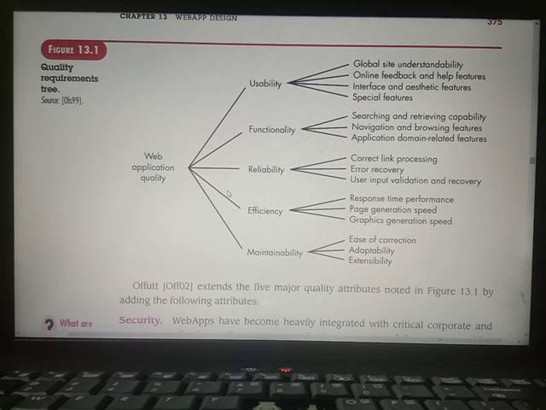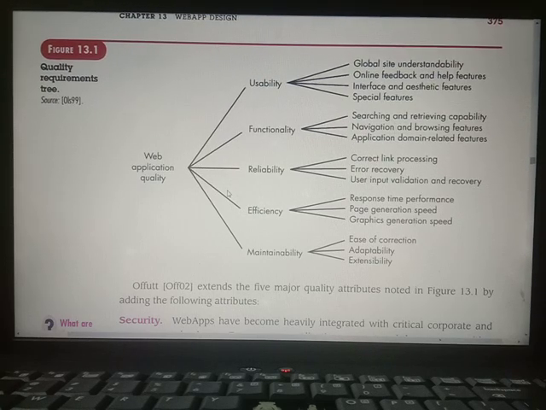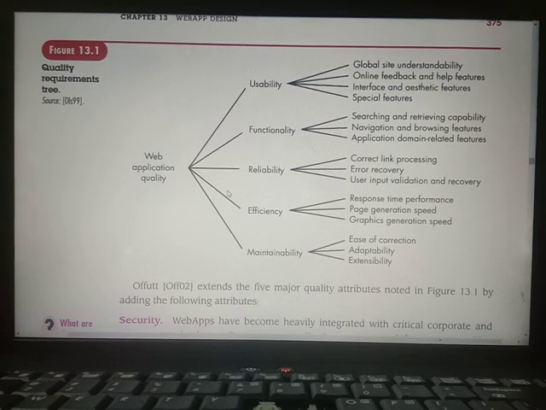So if the image is loading very slowly in a web page, automatically the user will get dissatisfaction. He won't be satisfied with the web application. And the fifth web application quality is maintainability. So maintainability is ease of correction, adaptability and extensibility.